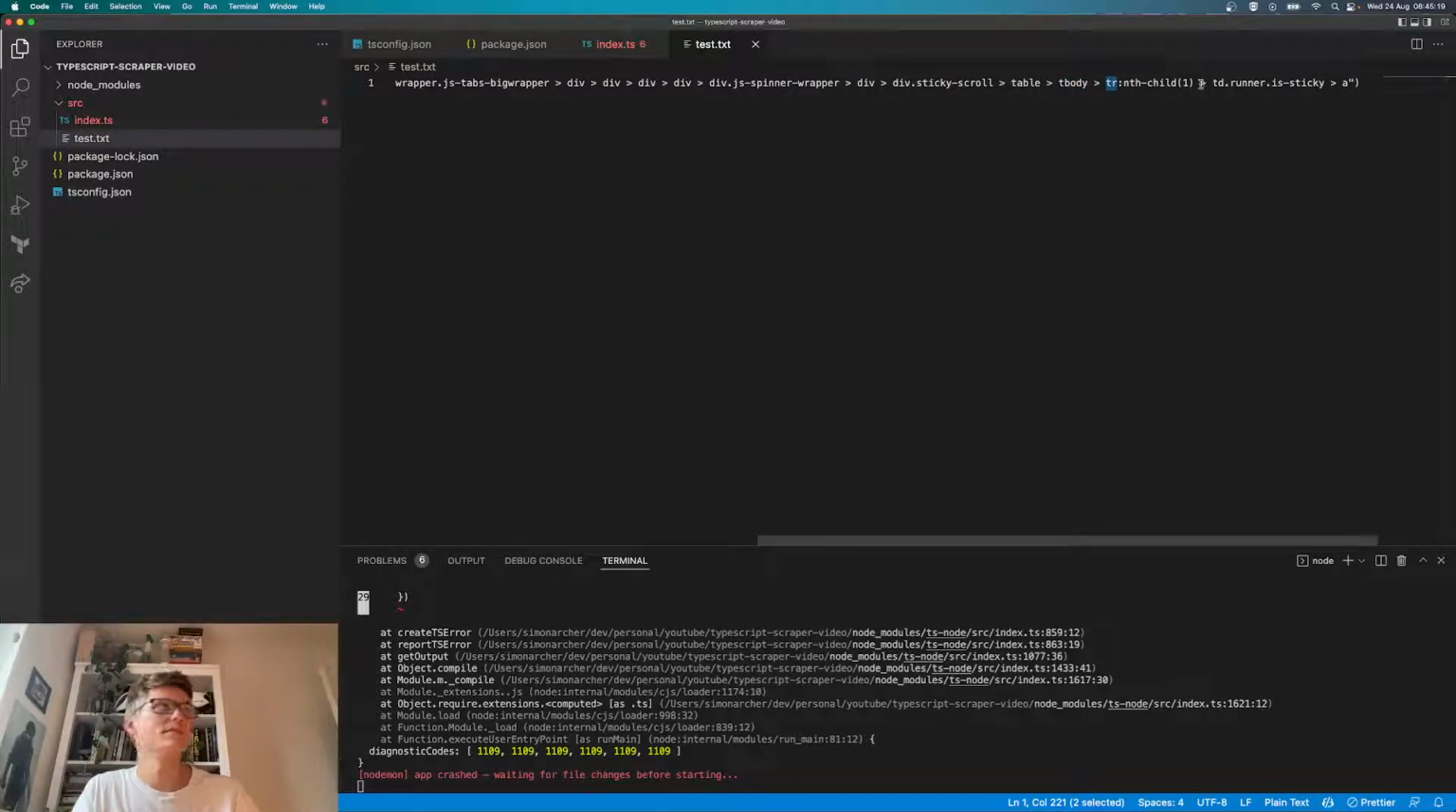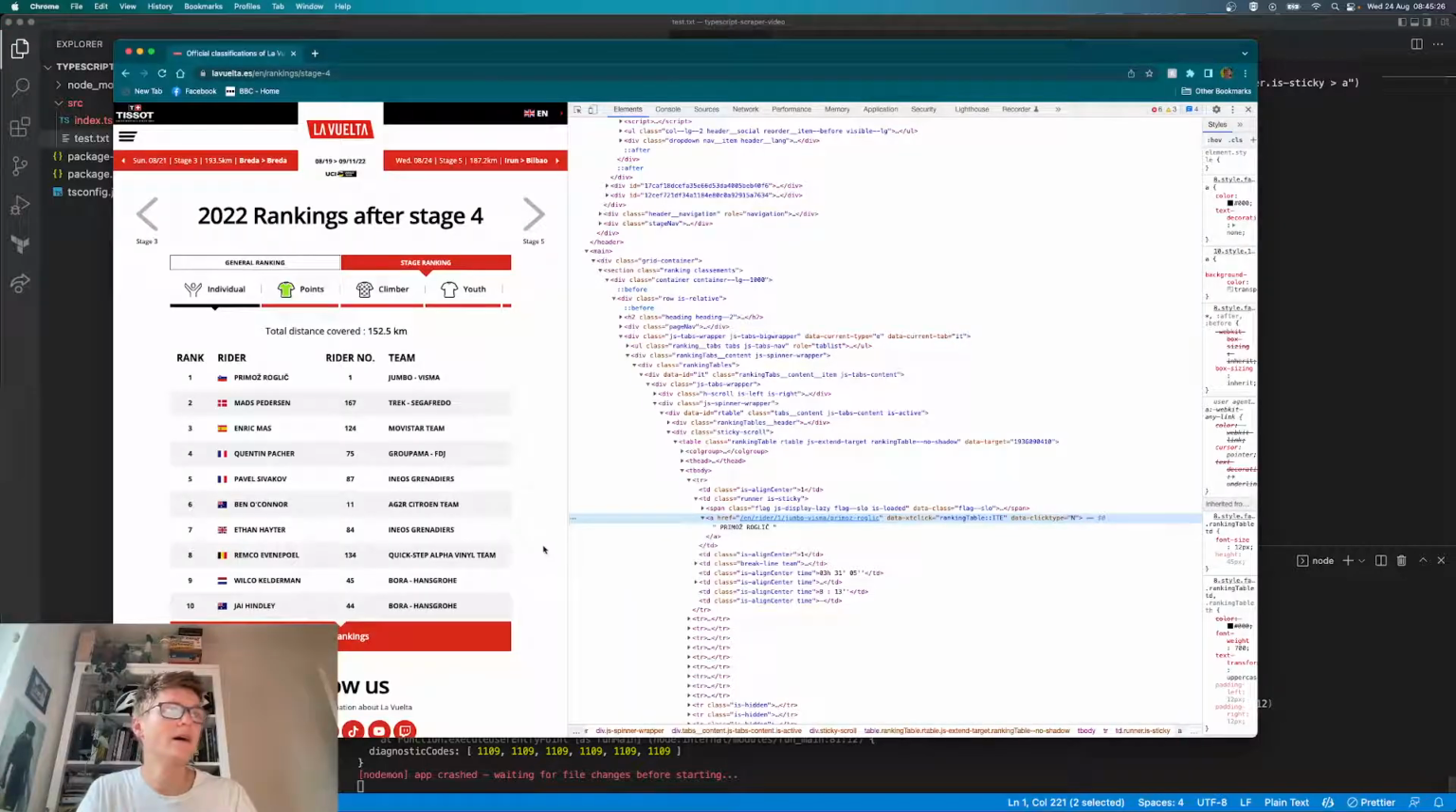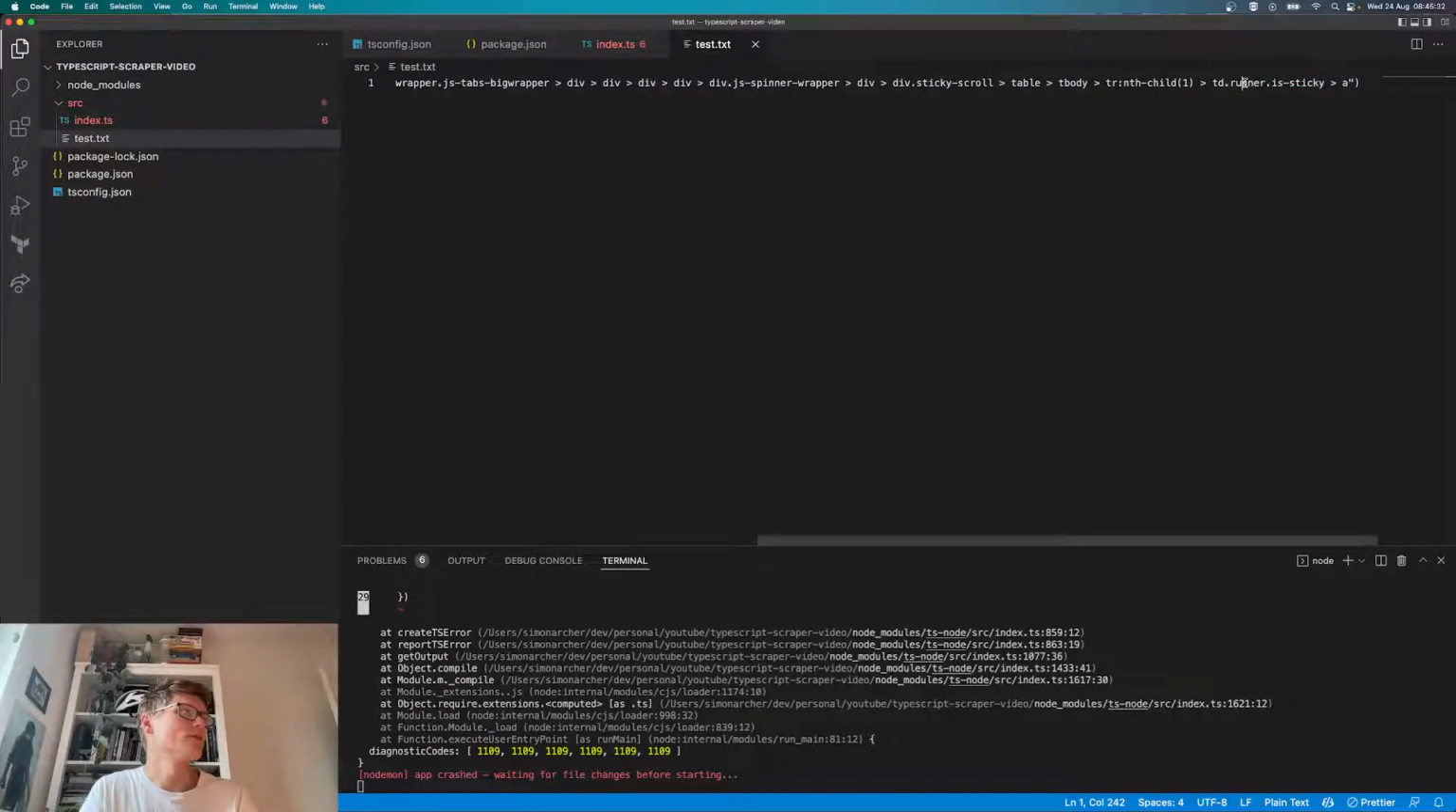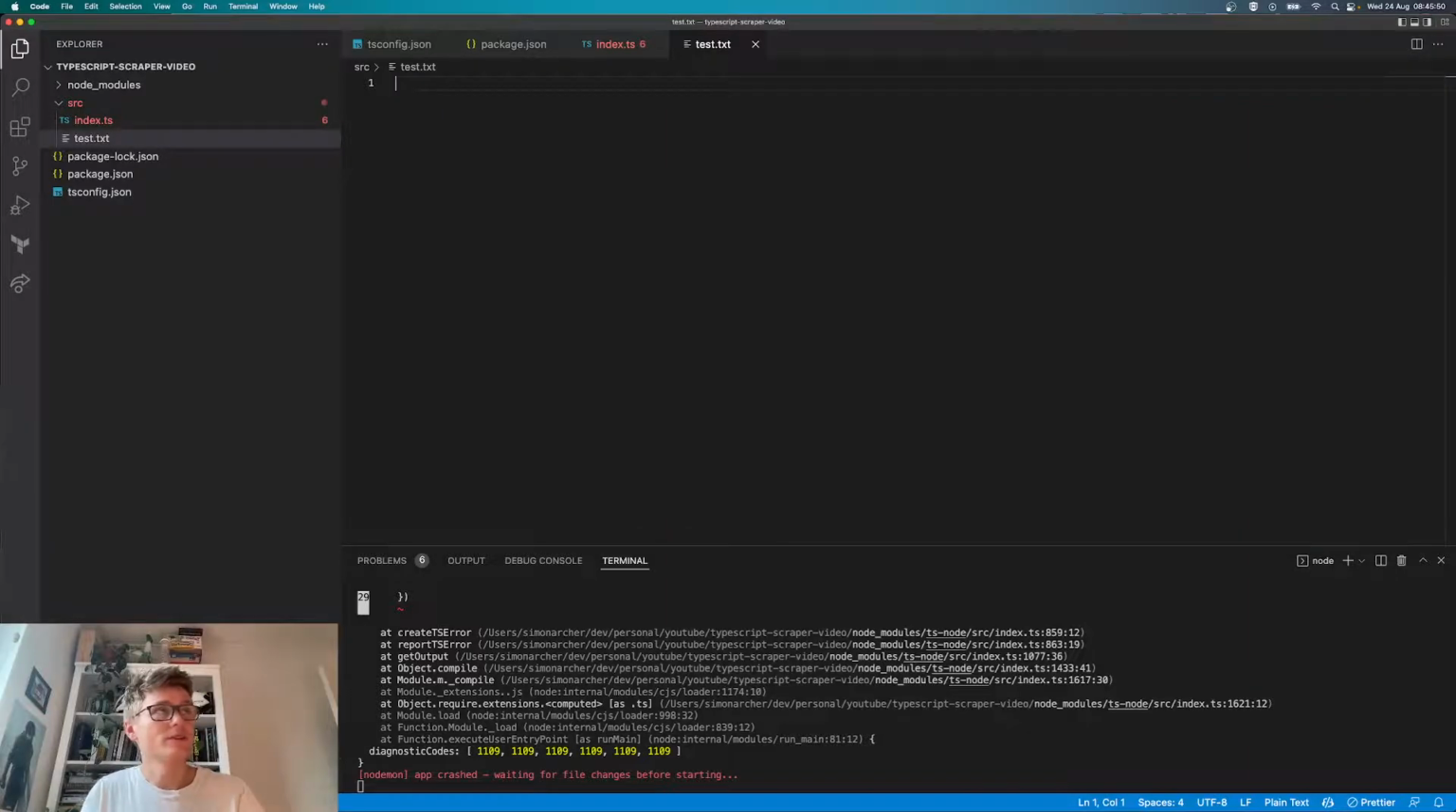For the rider, sorry, which one? What are we selecting now? I lost track. Oh, this is for the rider name. So for the rider name, we could have also done td.runner.isSticky. So that's both the classes which are on that table data. But we just did this part, which is also okay because there's no other elements with a class of runner, and then a. Okay, so we're going to use this trick for some of the other elements.